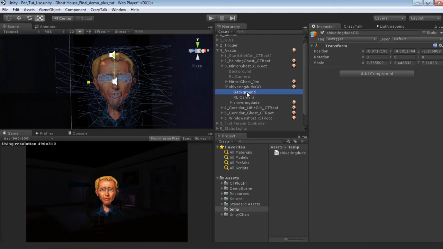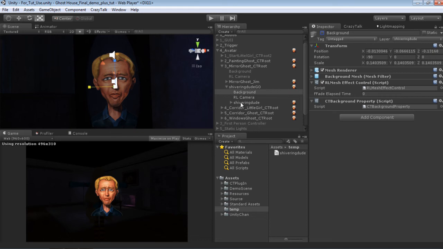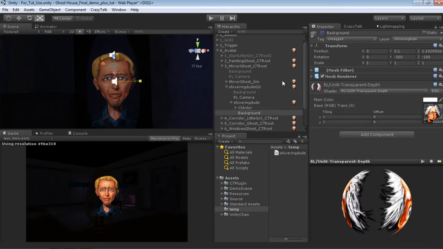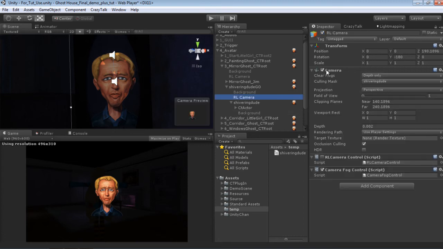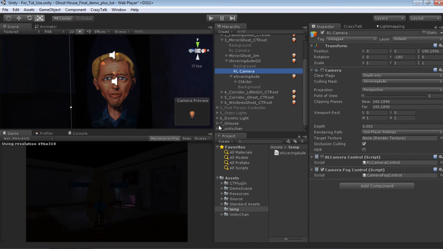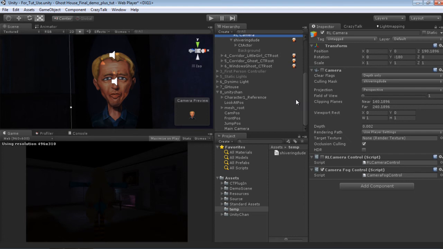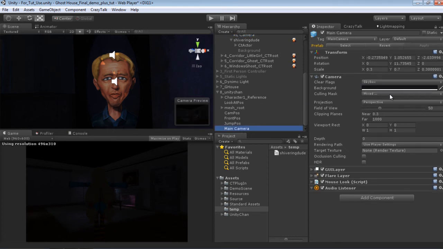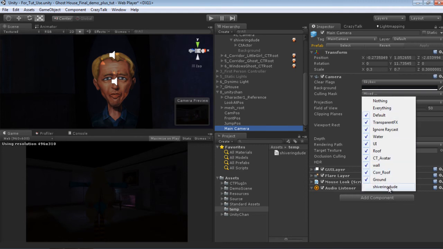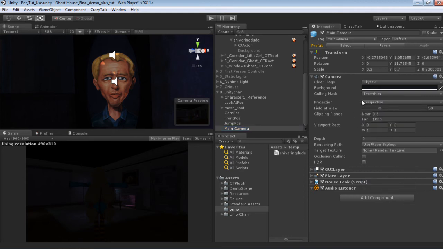Alright, that's fine. And then we have to go to the backgrounds, of course, and remove the backgrounds in this case. The API, let's remove the background as well. And then the RL camera, we want to disable this camera. We want to keep the main camera on, so we're able to see our character in the view. And now in this case, instead of the first person, the main camera, we actually have to go to under Unity Chan, because it's a third person game here. And let's go to the main camera, and make sure that in the culling mask, we select our layer Shivering Dude, so the main camera is able to pick that up.